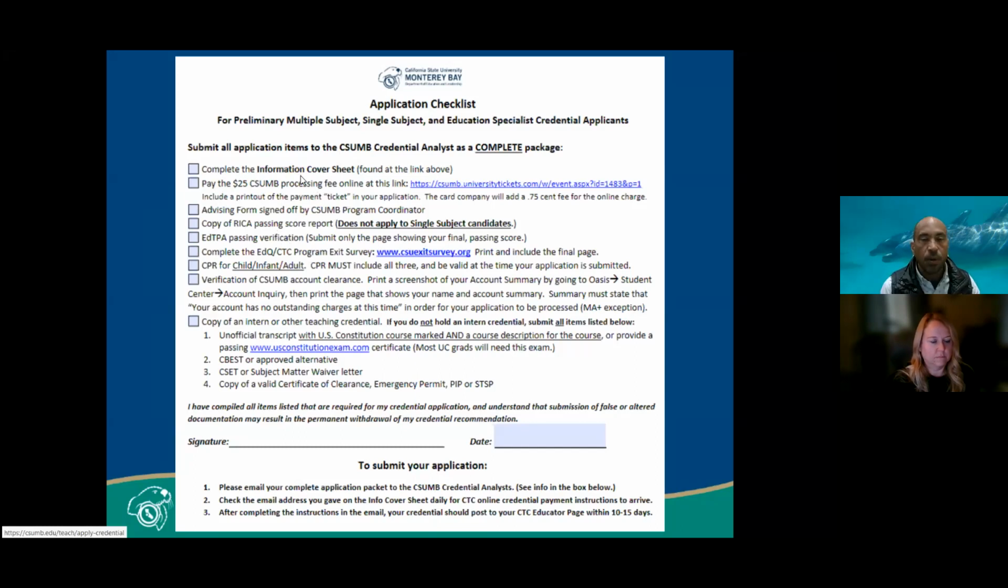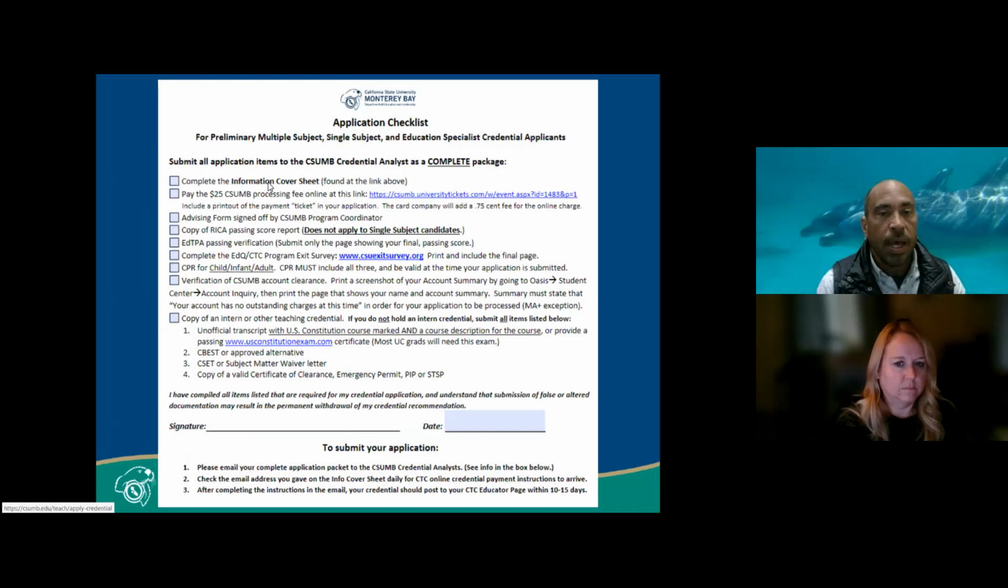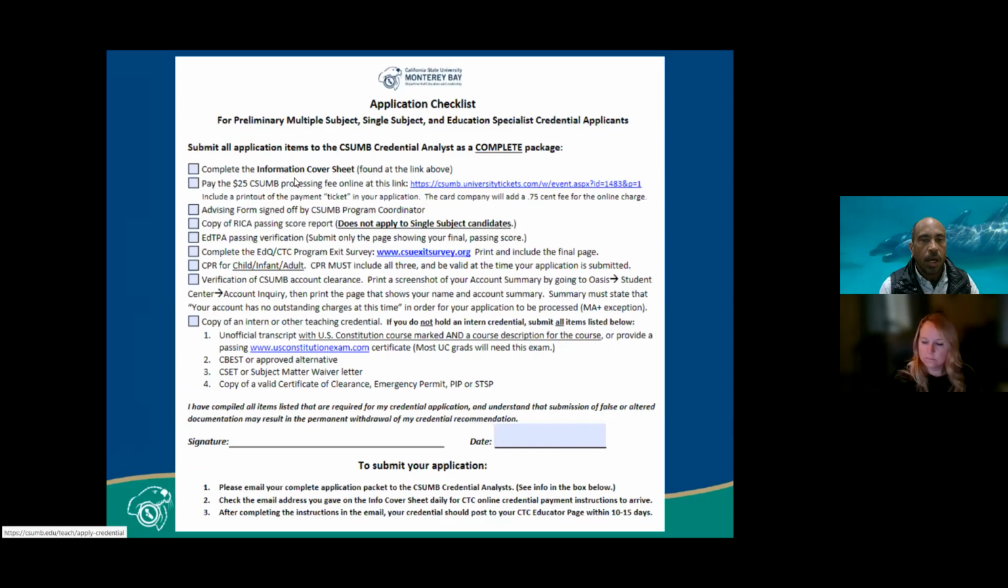There's a link again on the website to this form. We just went over the cover sheet, the information cover sheet. The next item is a $25 processing fee. Just click on the hot link on the checklist. You pay the $25 to CSUMB, and you'll receive a confirmation that you paid. Just take a screenshot or make a PDF of that confirmation and use that as verification that you made the payment.